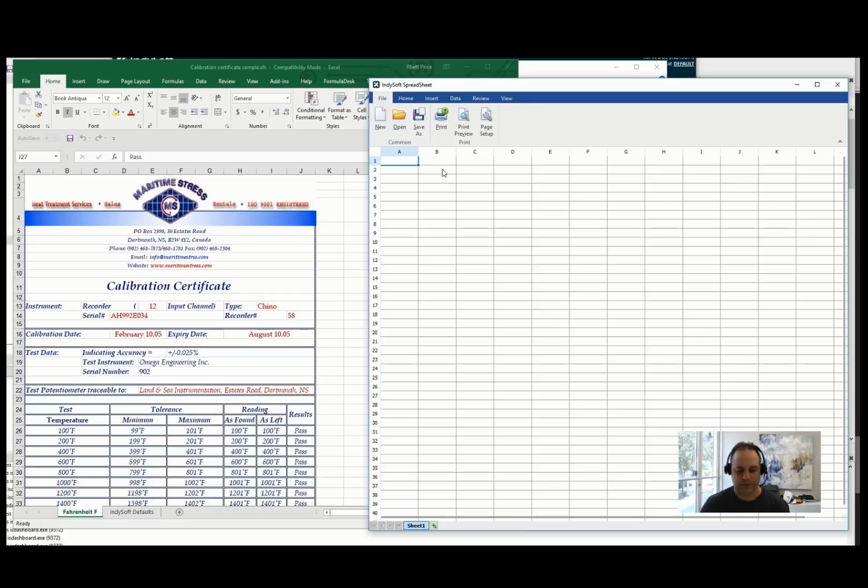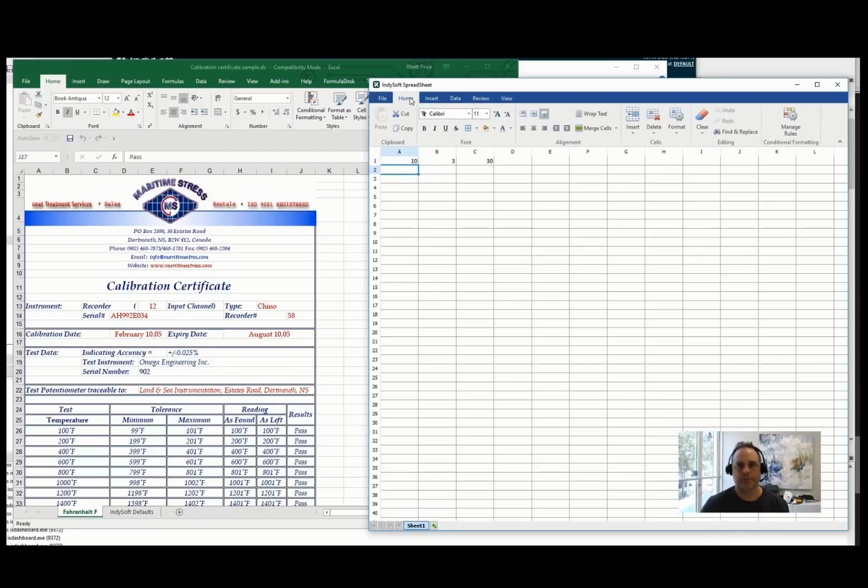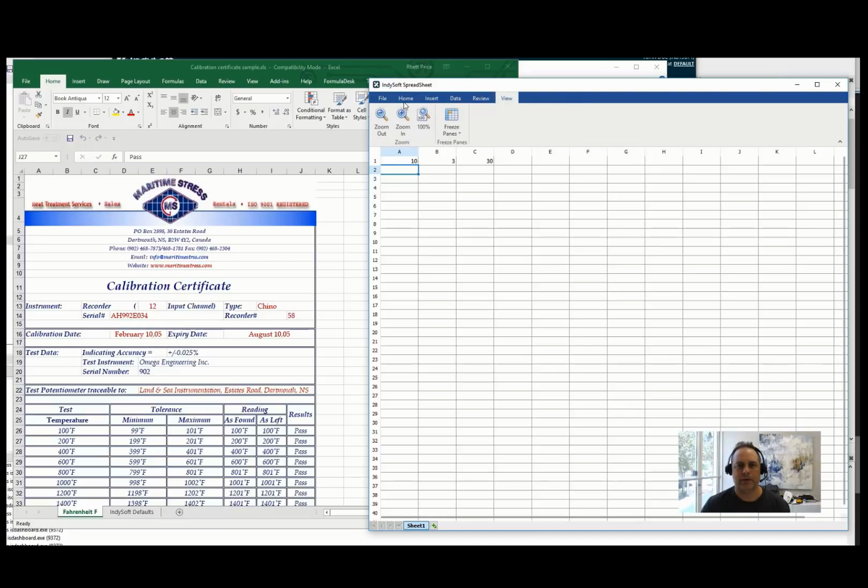So for example, if you said C3 equals A1 times B1, oops, B1 is 30. So just very simple formulas, but all the standard equations you would normally have in Excel are available. You'll see here you've got a lot of table type formatting, insert hyperlinks, you can do pictures, you have data sorting, review capabilities, and zoom in, zoom out, that sort of thing.